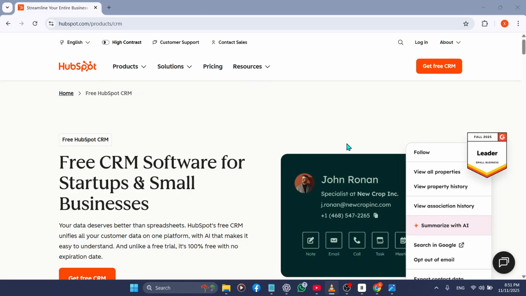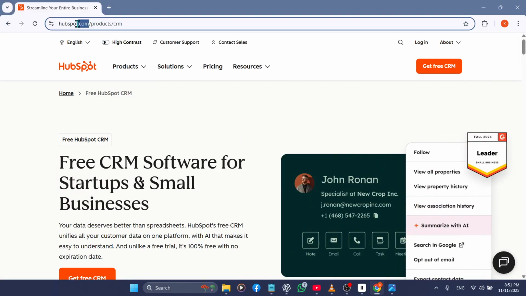Let's get started. First, open your web browser and go to hubspot.com. Once you're on the homepage, head to the top right corner and click Log In. Enter your credentials to access your HubSpot account.